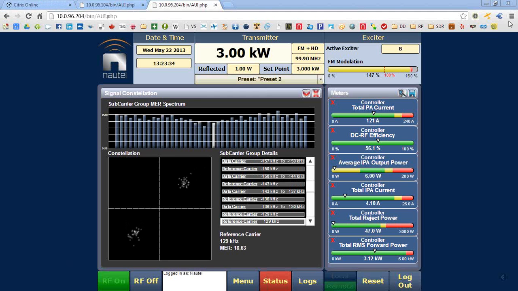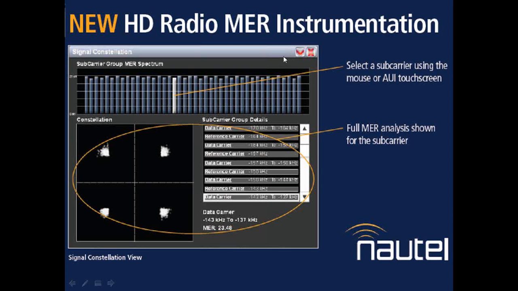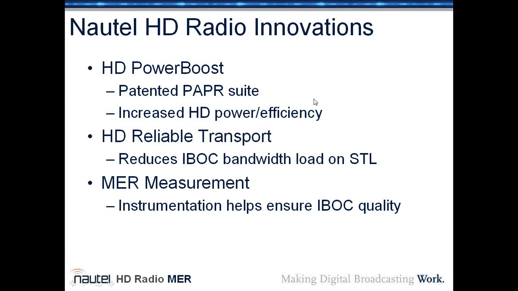All right, so let's switch over, and we're almost getting ready for questions. So if people are formulating their questions, that would be great, and we'll get to answering those. So basically, the MER measurement joins the other innovations that Nautel has led the way on. HD Power Boost, our improved PAPR suite, which results in increased HD power and efficiency. HD Reliable Transport, which reduces IBOC bandwidth load on STLs and makes the STLs in HD mode much more reliable. And MER measurement now is a method of providing instrumentation that allows you to qualitatively and quantitatively look at the performance of your HD system as a whole.